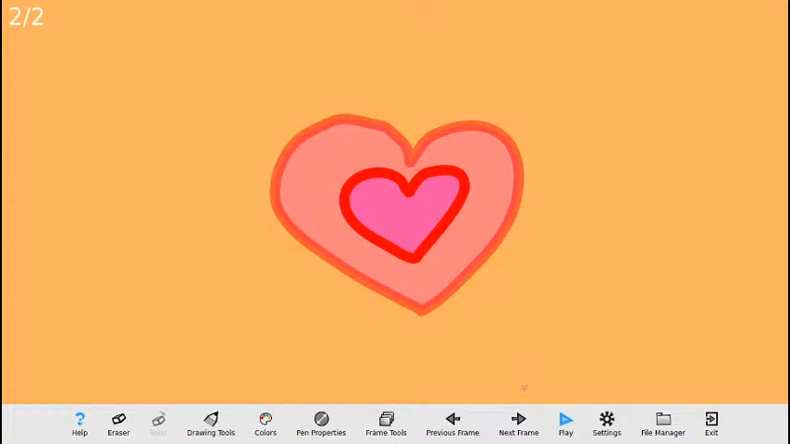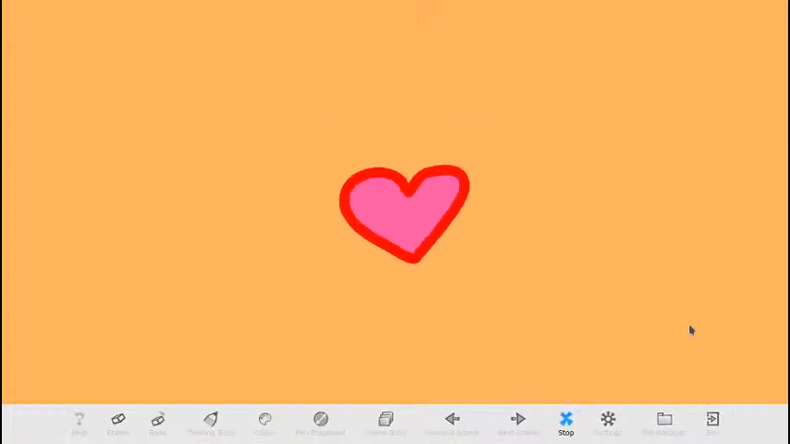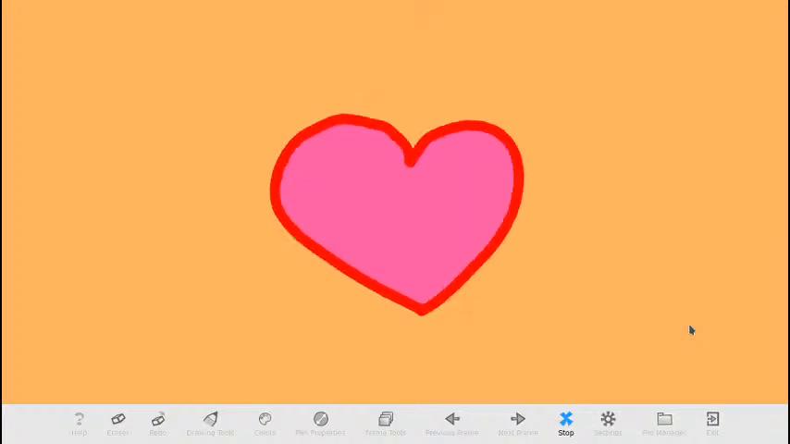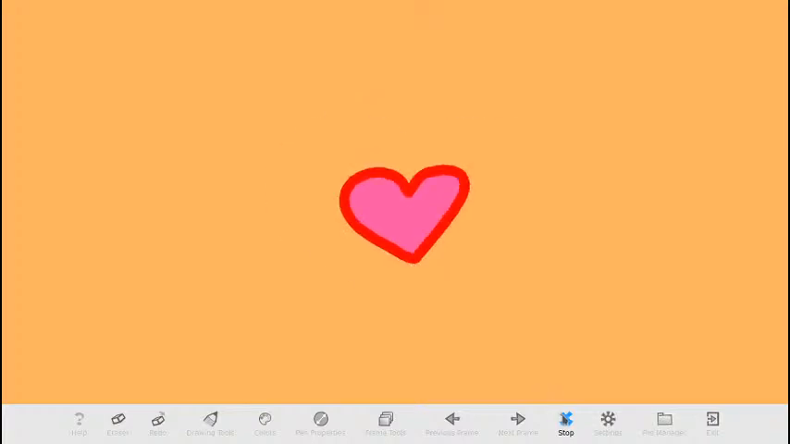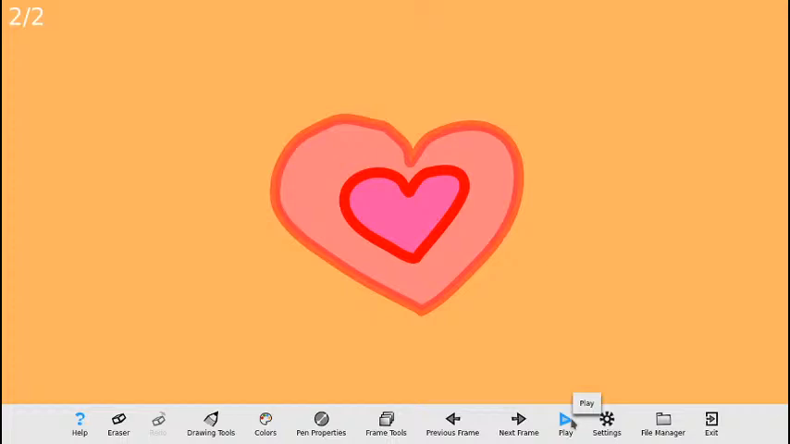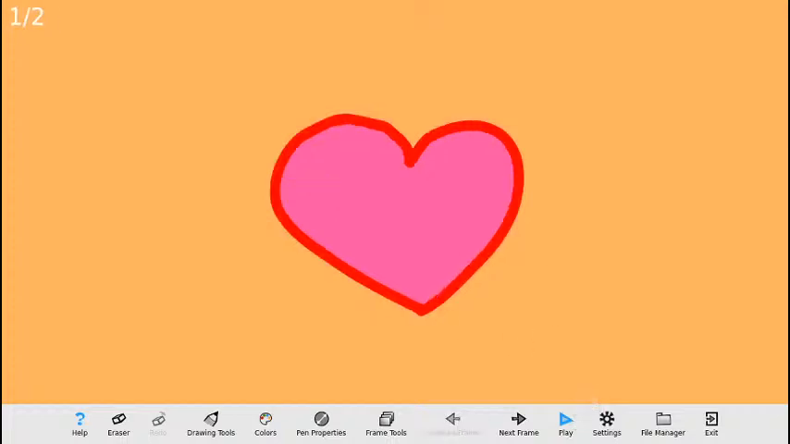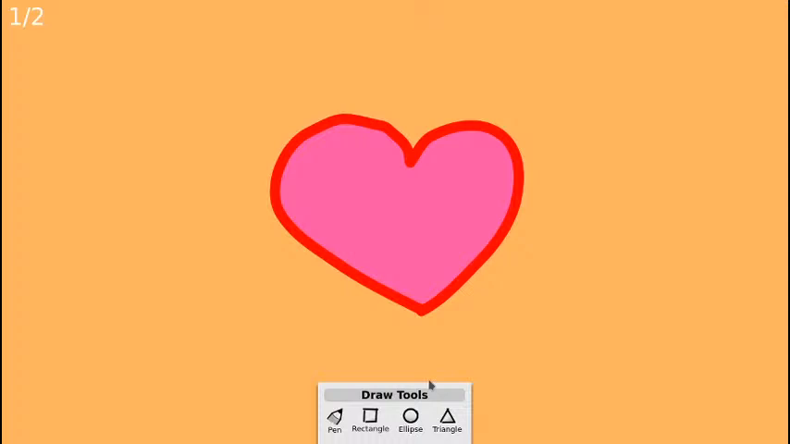Okay, so I'm going to play the animation. And as you can see, my heart is beating right now. That's it, easy. Now, what if I want to make it more interesting? We can add a little detail as I did in the eye exercise. So first, I will need to change my drawing tool.